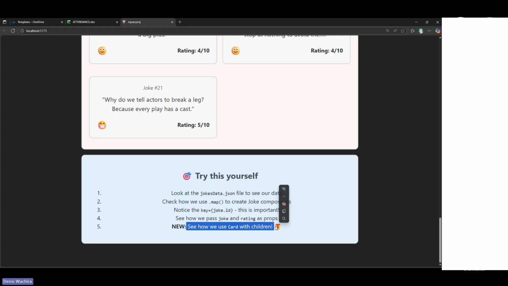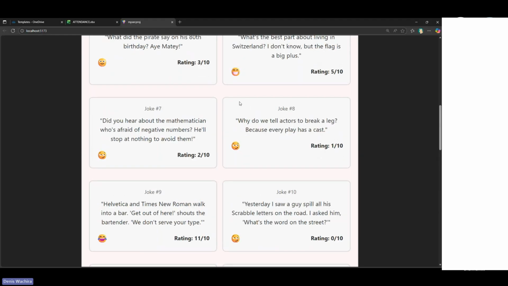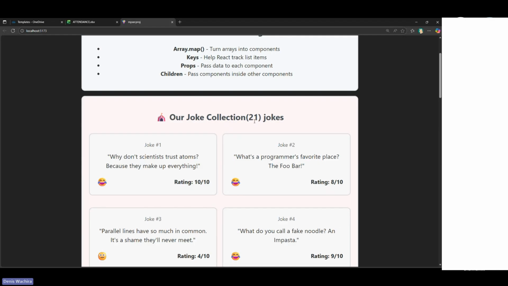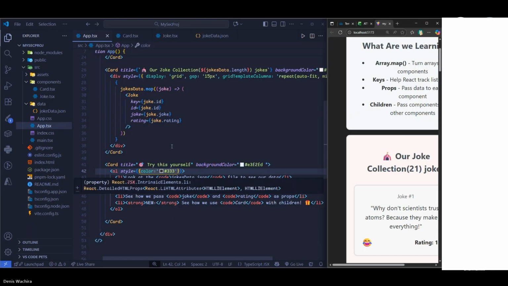Now do this. I want you to do the same, but maybe customize the CSS and see whether you can have, instead of 2 jokes per column, 3 columns in your application. Maybe change the background and the rest. So up to that point, any question?